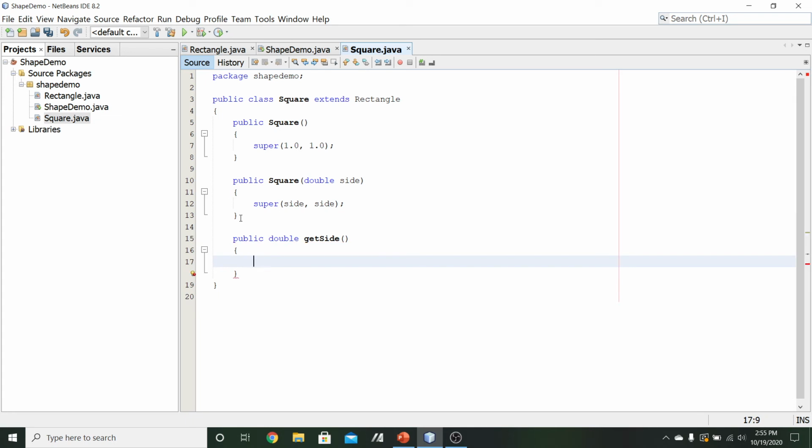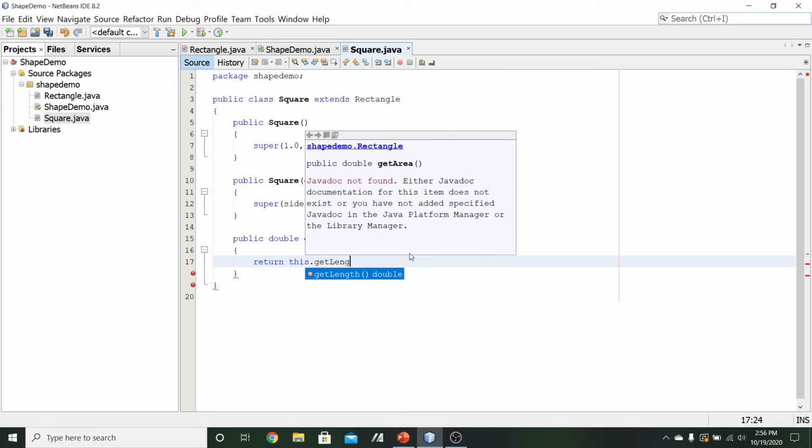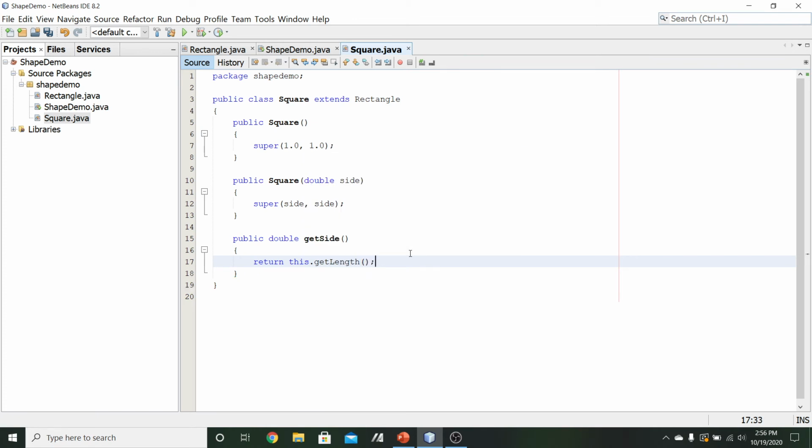And for this one, all we want to do is return either the length or the width. Either one of those would qualify as the side of our square, keeping in mind that we need to rely on the fields that we're inheriting to accomplish this. So we could say something like return this.getLength in this case, and that'll give us the equivalent of a side.